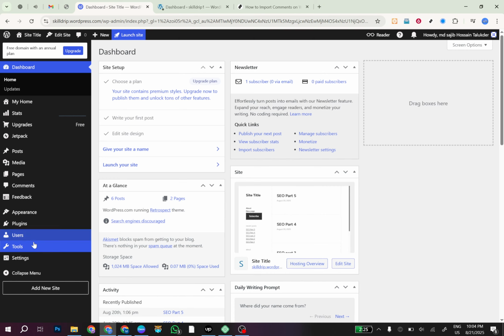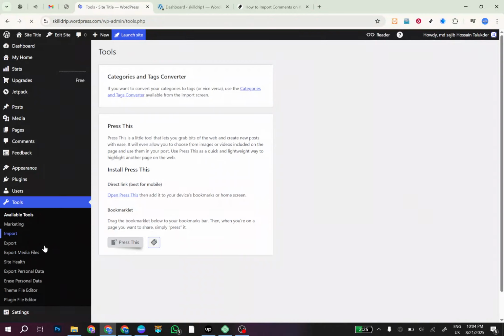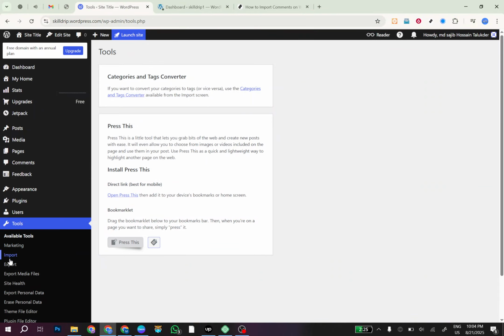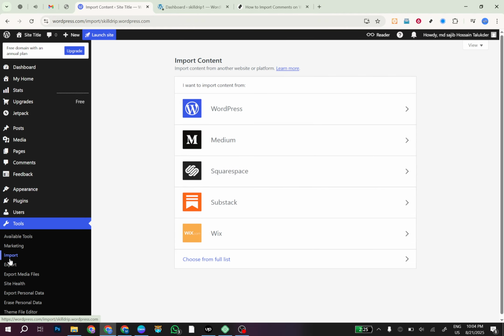Next, you'll want to click on Tools. It serves as a centralized hub for managing different site activities, and importing is just one aspect of it. Once you're in the Tools section, go ahead and select Import. Here, you're setting the stage for the import process, which will allow you to bring over content from your previous setup.